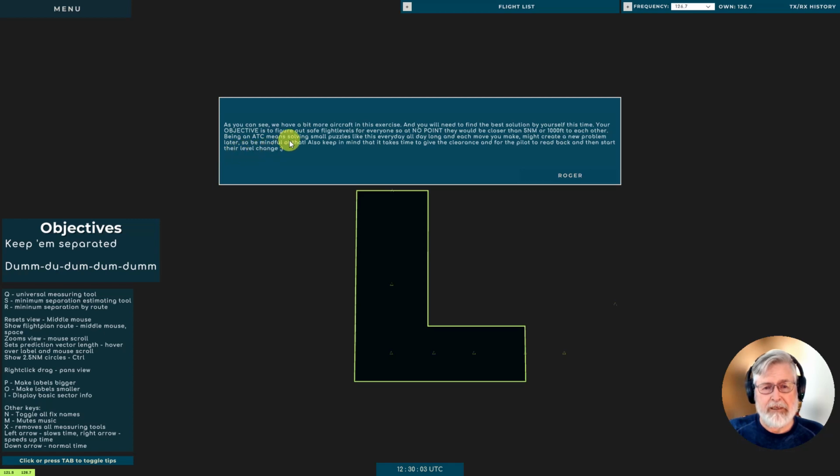Being an ATC operator means solving small puzzles like this every day, all day long, and each move you make might create a new problem later, so be mindful of that. Also keep in mind that it takes time to give the clearance and for the pilot to read back and then start their level change.